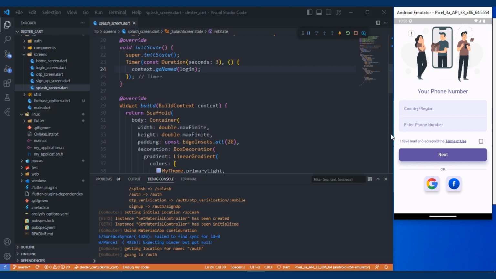In this video, we will be learning how to read the Firestore database, and we will learn what the Firestore database is.